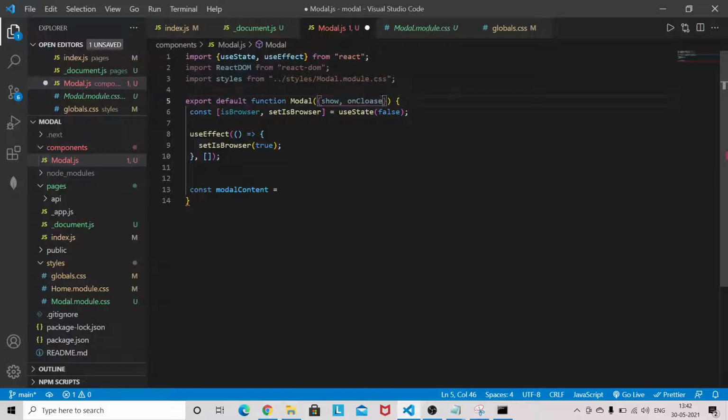Okay, onClose will be passing to close the model, children and the title. Okay, so title is not required, because we'll be copying all the content inside the model, so it will receive it as children.